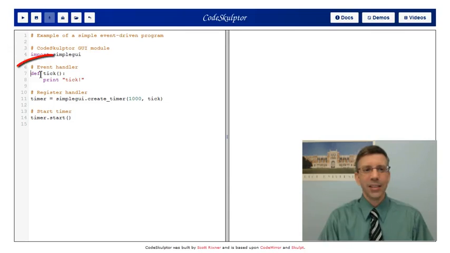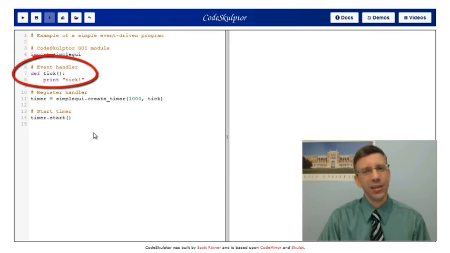Okay. Next, we're going to define an event handler. In this event handler, I'm going to call it tick. You can call it anything you want, but it's a function that takes no arguments, and it does something silly. All it does is print the word tick to the console.